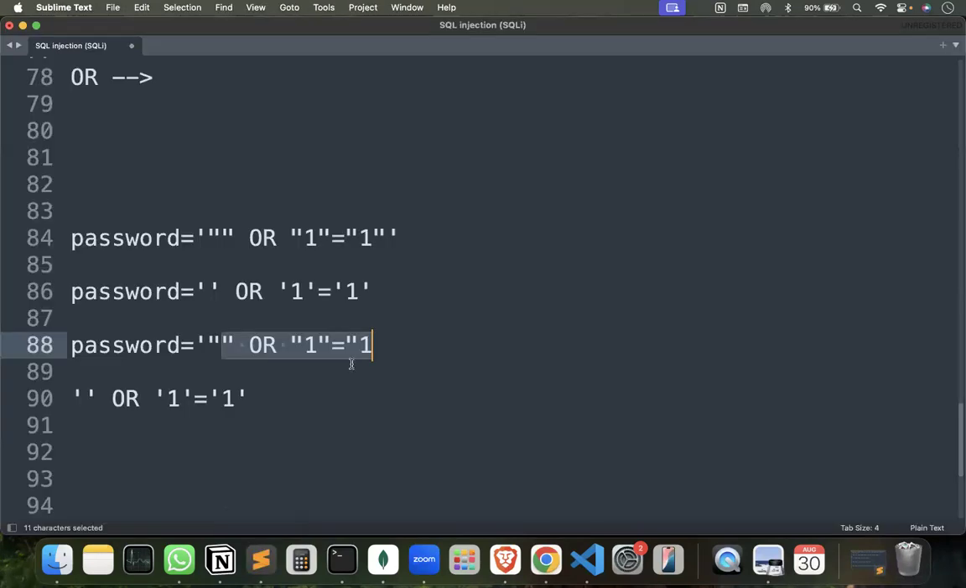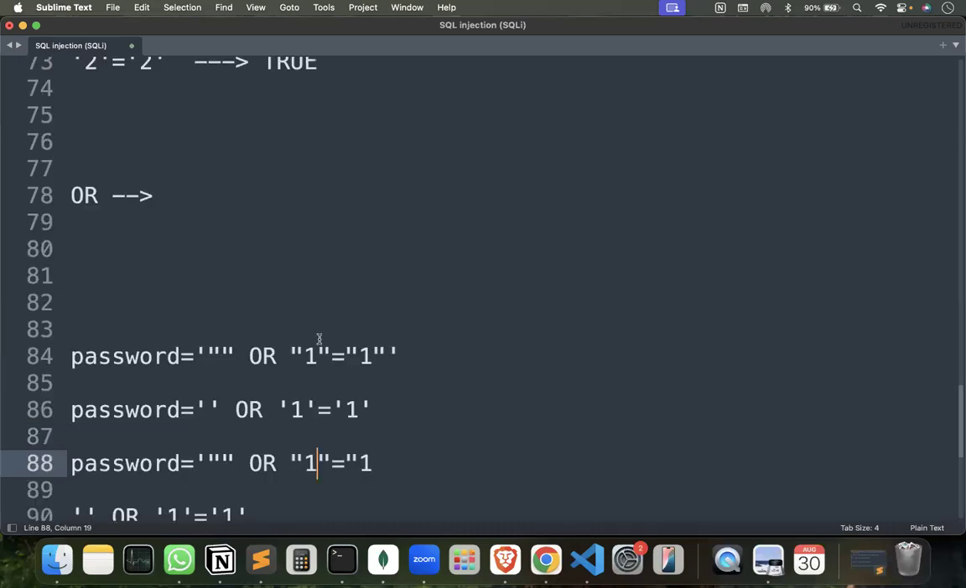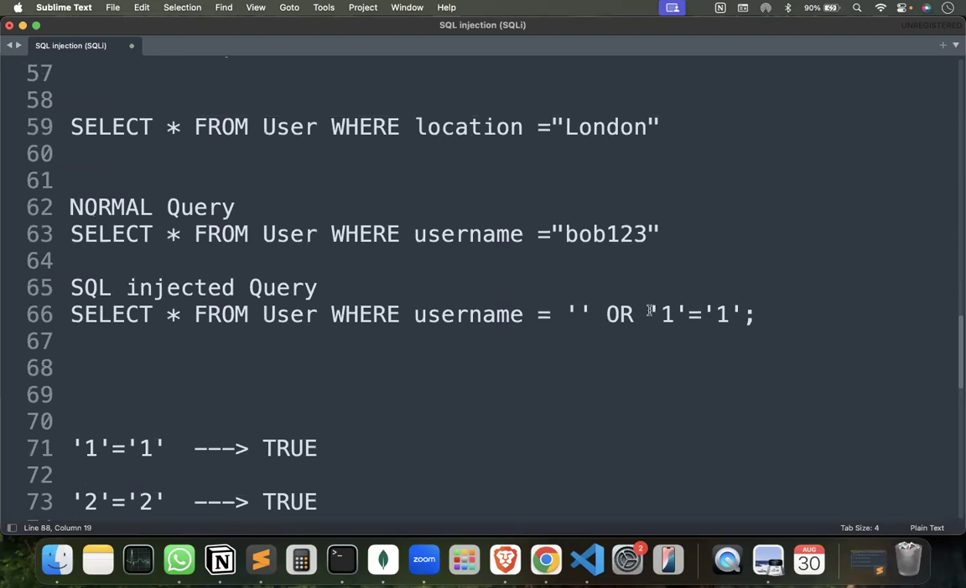It's a matter of how you can arrange this string so that it will become true. Not only one, you can add anything, but make sure you make it look like this query. The query should look like this. This part is empty, and you have an OR condition separate, and you have a condition true.